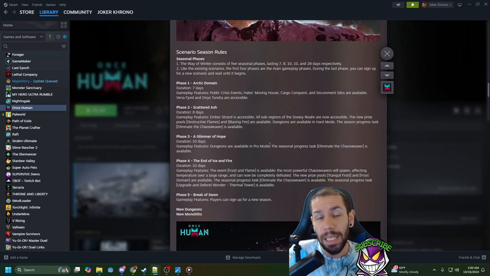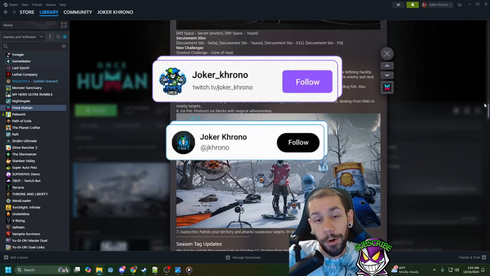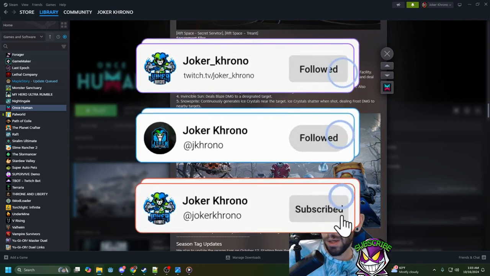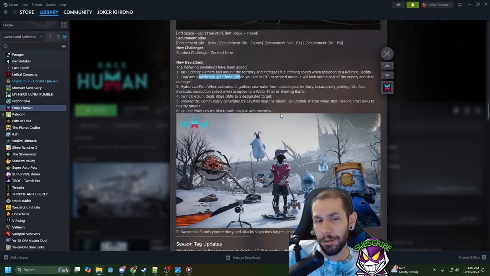Phase 5 is going to be that settlement period where you are able to go ahead and move to another scenario or restart the current scenario. Moving into probably my favorite part of this announcement, the new deviations. We're receiving 7 new deviations for the new region of Arkham, potentially 10. There's a reason why I say potentially 10, but I'll get into that in a second.